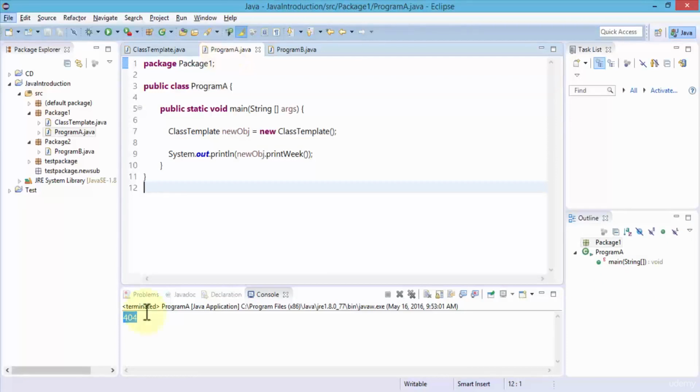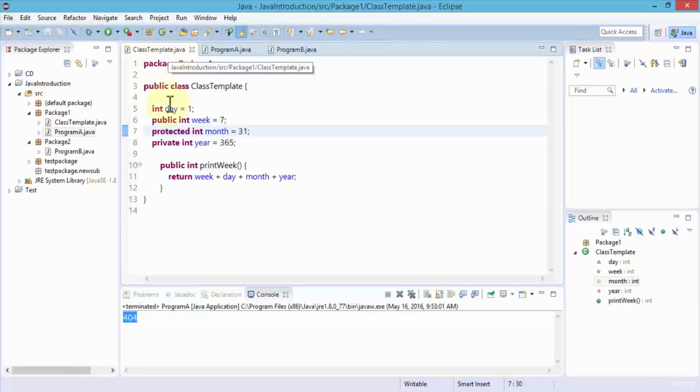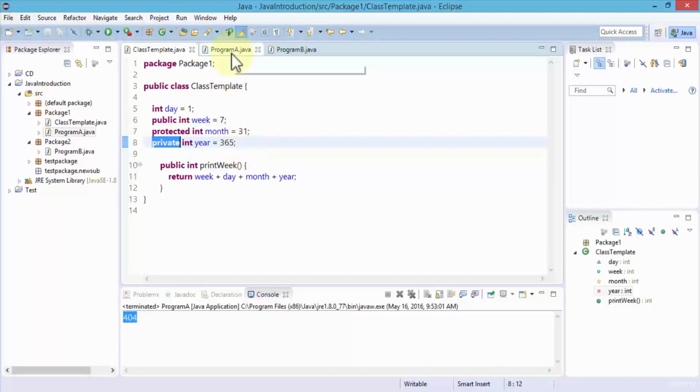Now you're probably wondering, why did it add everything from the class template? In other words, if my year is set to be private, I should not be getting the output of 404. Java should only add 1, 7, and 31. And the answer to this question is as follows.